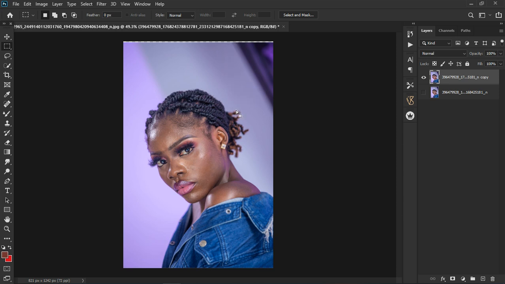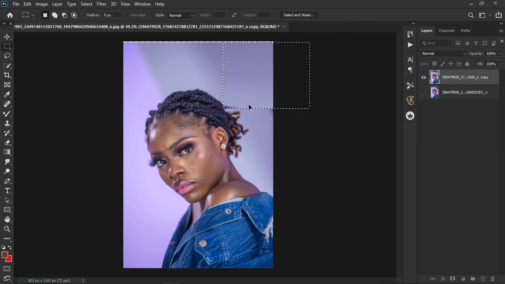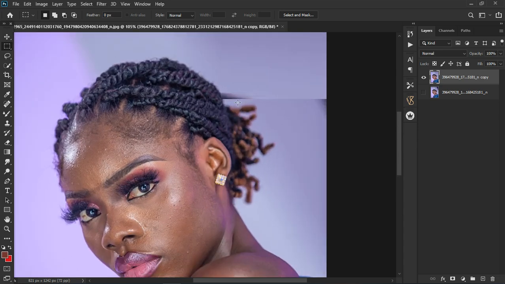The bigger the box, the easier it is. So I'm just going to hit Ctrl T, hold down Shift and drag that to bring that out. Okay, and Ctrl D to deselect, so we have that like this. Don't worry about that one, we can fix it later.